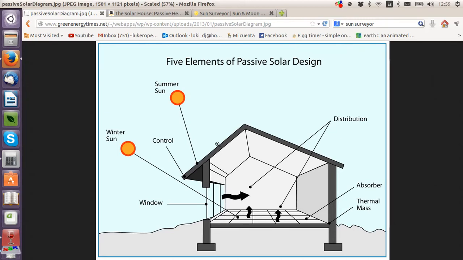Passively means that once the house is designed in a certain way, the sun can provide for most of the heating necessities of the home. You need a backup heating system, but in Mediterranean climates and places where it's not too cold, you could essentially have your home heated for free by the sun year round without any need for backup if it's designed properly.